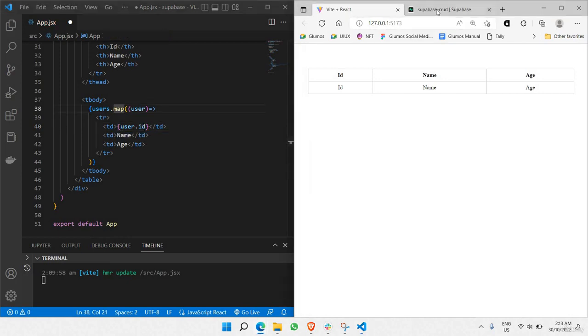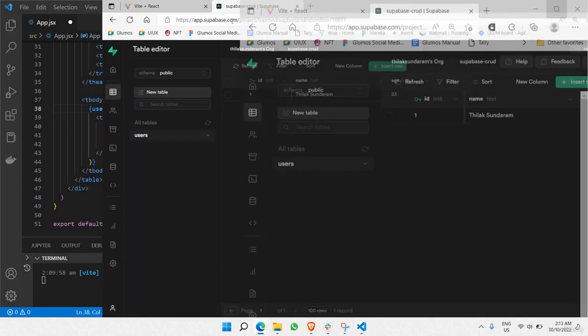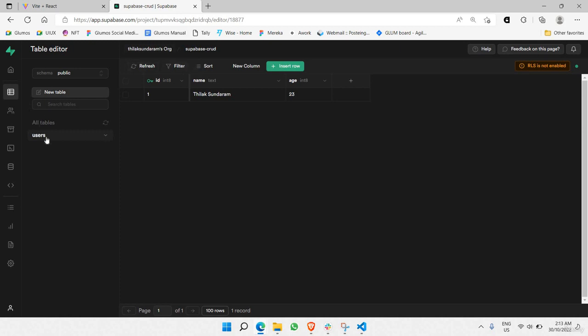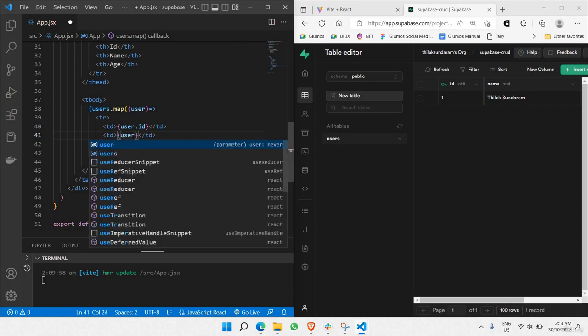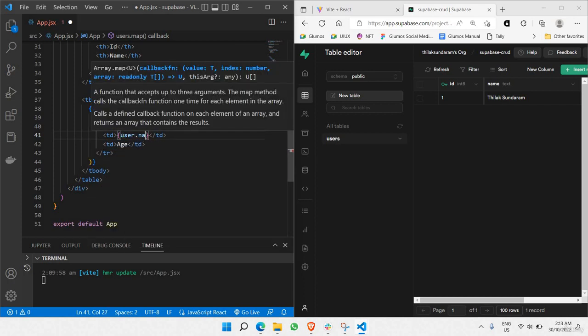This is basically coming from your Supabase CRUD here. As you can see, I have the table called users table. I have just one element here, which is ID, name, age, which is just my dummy data here. I'm just going to call this data inside this table. So in this case, I'll call it user.name. So that's the second thing.